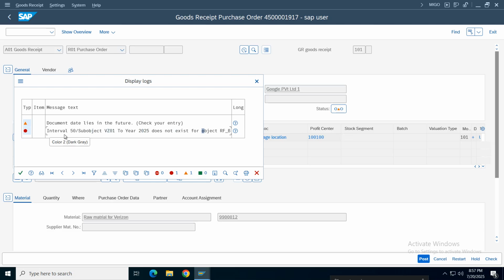What is this error? Can anyone say? Interval 50. What is interval? Object. Sandeep sir, Vijay sir, what is this error? You should know, right?